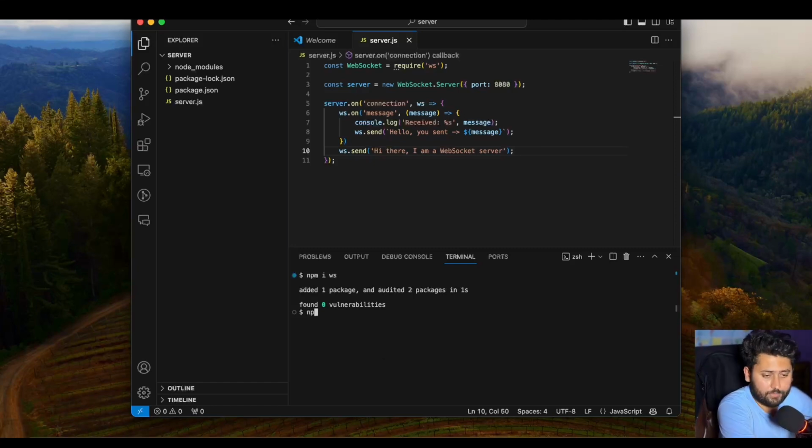And then we're just going to start it with node server.js. There's no npm command yet, so the server is running. Right now, the server is running.